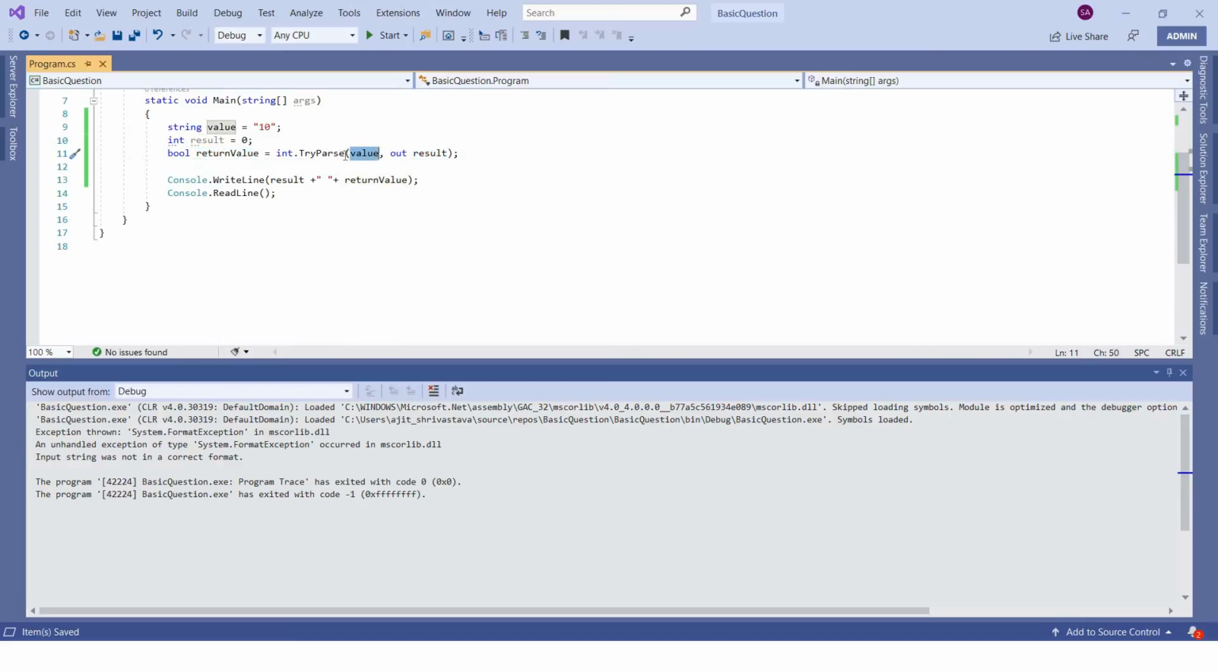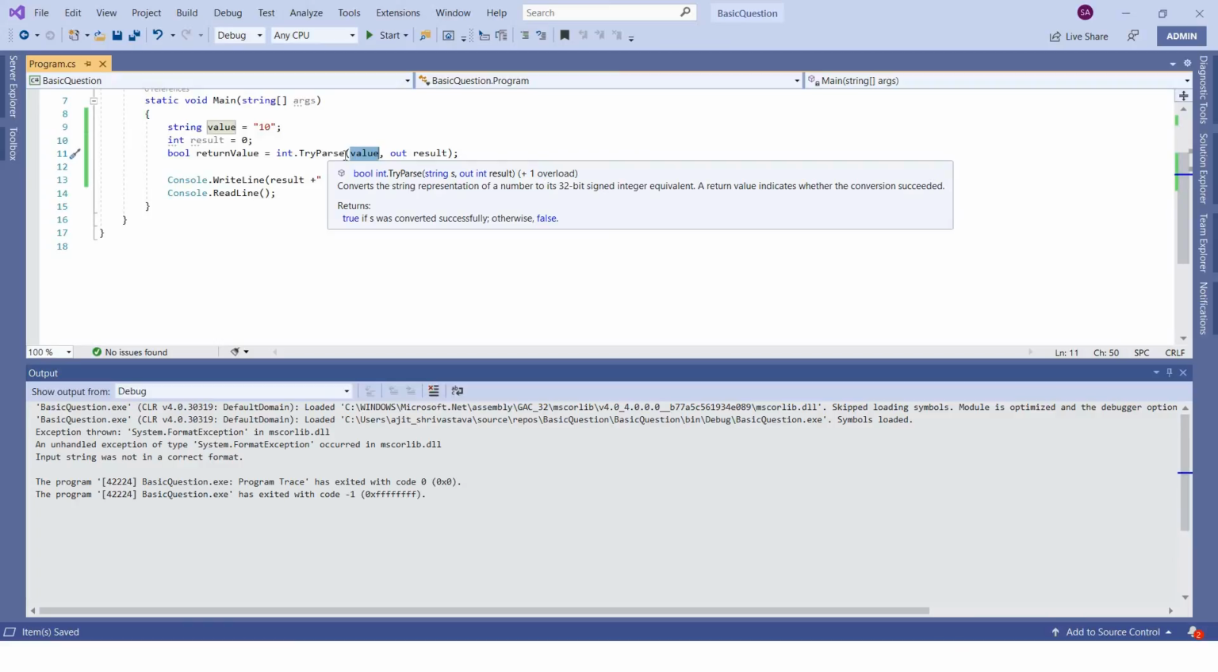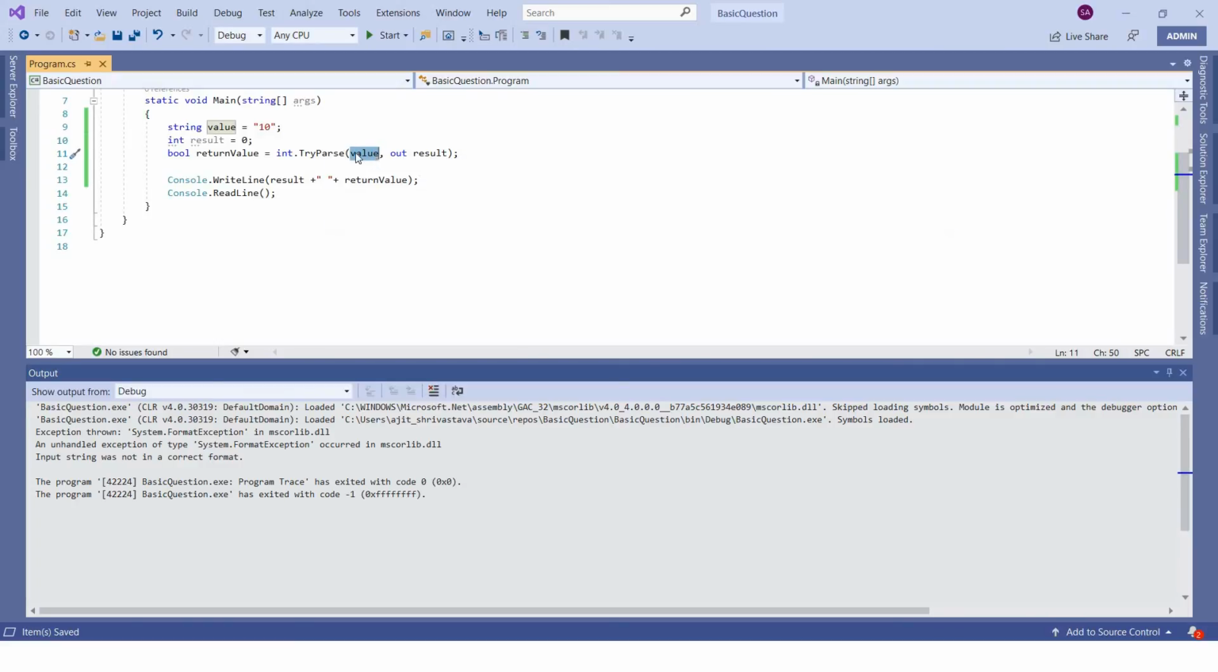That means if TryParse is able to parse the value successfully, then it will return true and it will store that parsed value into the result variable. If by any means it couldn't parse the value, then it will not update this result value, which is currently set to 0. So it will remain 0 and it will return false.